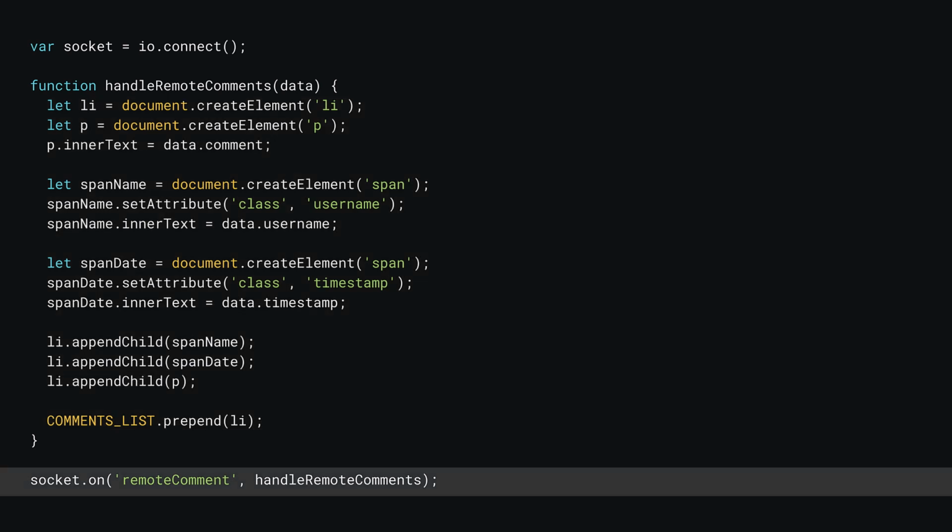Finally here, you add a special event listener for socket.io events that are named remote comment, which when received will call the handleRemoteComments function above with the data received. Note that this event name is the same as what you defined in server.js earlier on, which is what the server broadcasts to connected clients when relaying received messages.